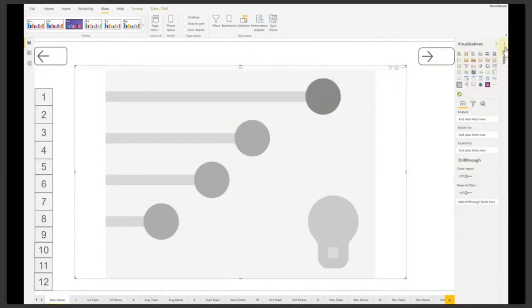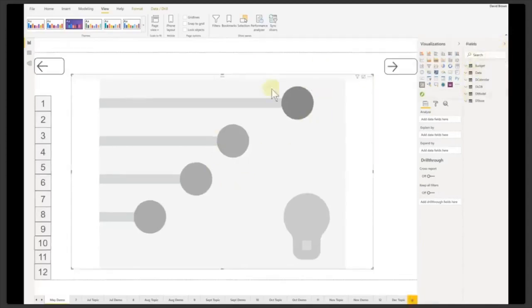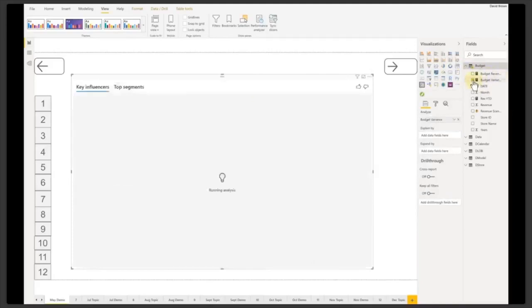Very important visual. So let's bring in some data. Let's say what I want to analyze. Let's say I'm analyzing budget variance, right? So here I just selected a metric called budget variance. So see what the key influencer visual did? I just ticked it. It says, what influences budget variance to increase or decrease? So let me choose decrease. So what influences budget variance to decrease?